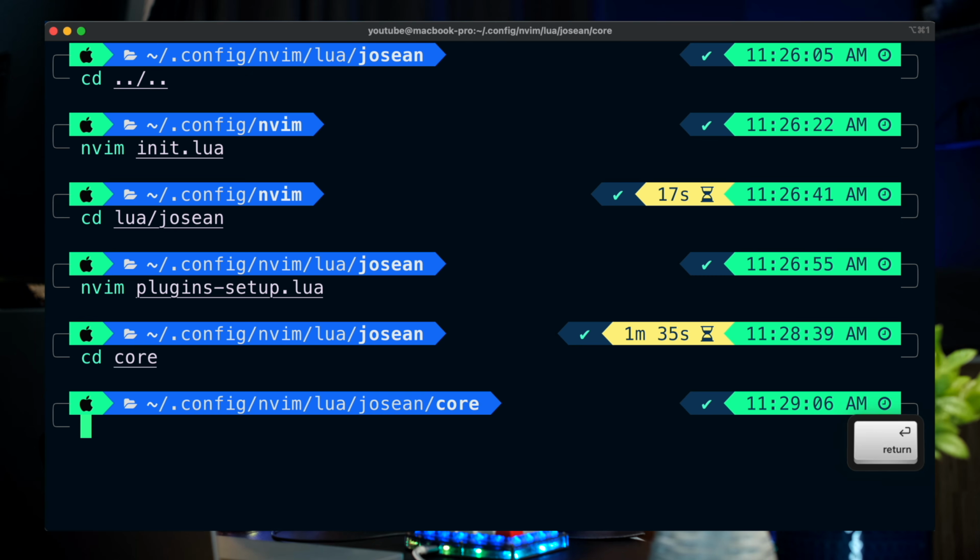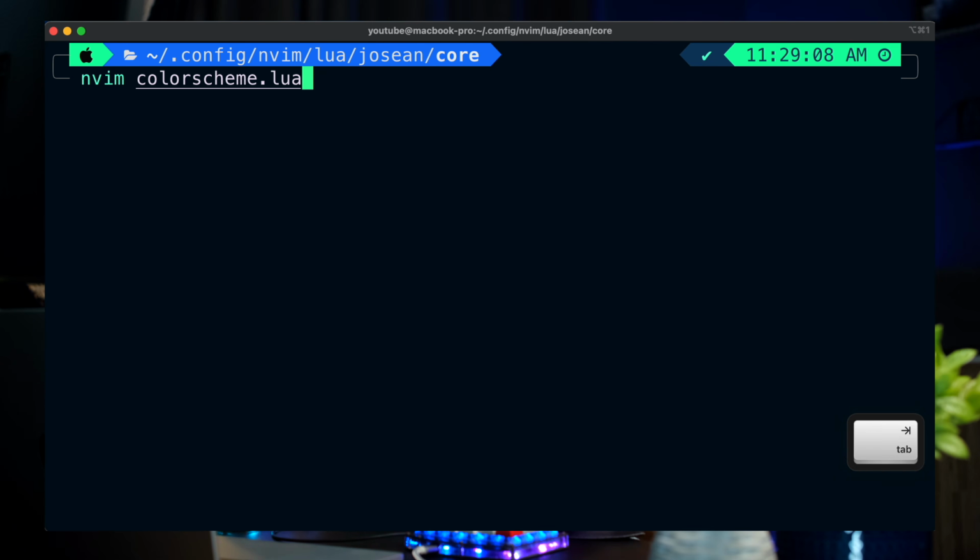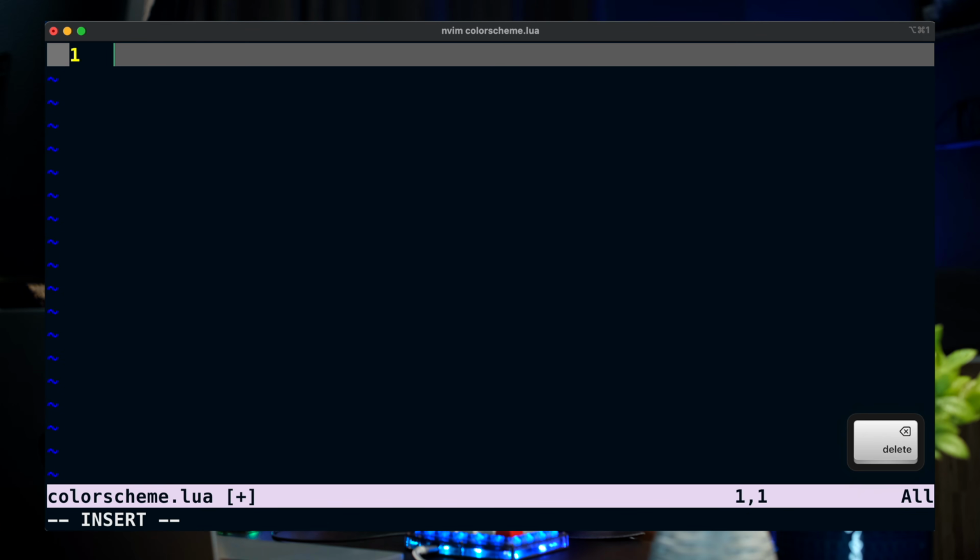Let's move into the core folder, and let's open the colorscheme.lua file. Now we want to set up the color scheme. We can do this by doing vim.cmd colorscheme nightfly. This actually allows us to run Vim script within Lua.